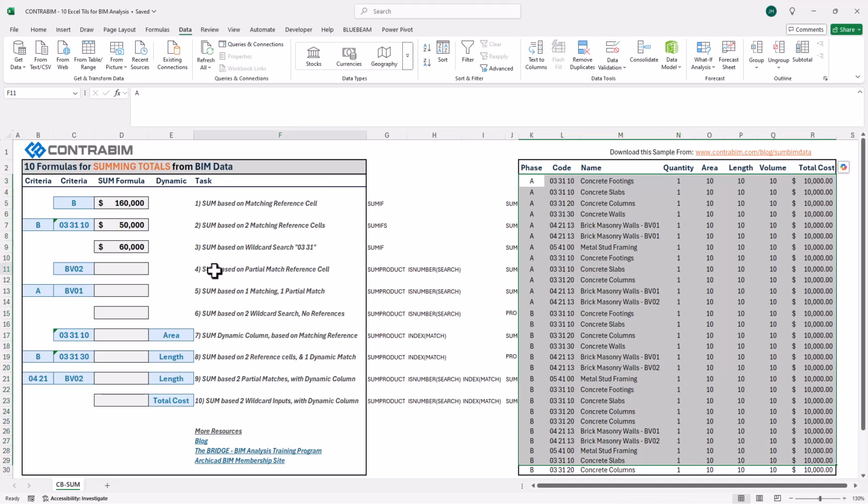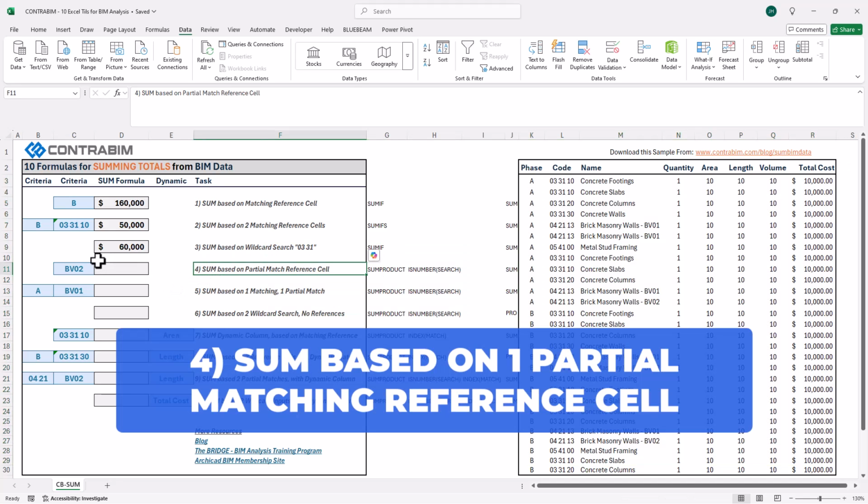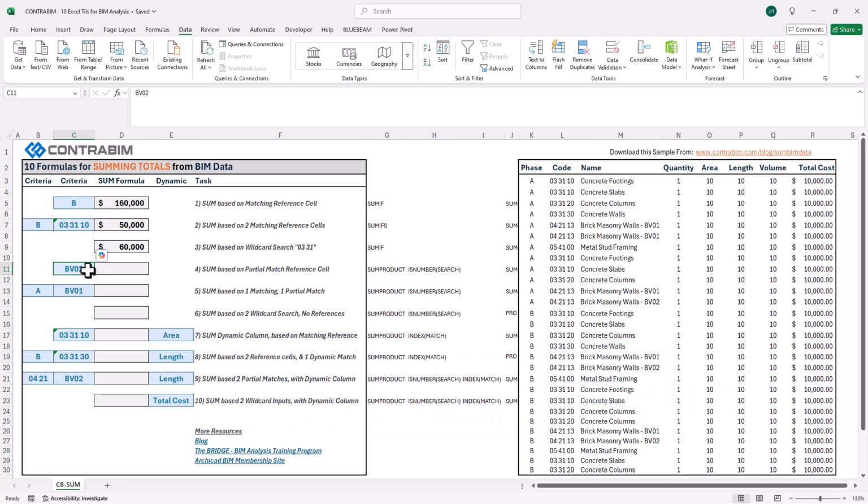So for this next one, what if we wanted to do a partial match similar to what we did in the previous one, but using a cell reference instead? Well, this is where our SUMIFs start to break down, and they don't have the functions to find a partial match from a reference cell. So this is where we need to introduce a SUMPRODUCT combined with a SEARCH function and an ISNUMBER.